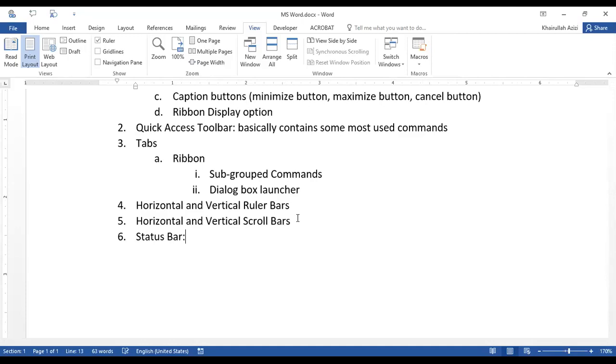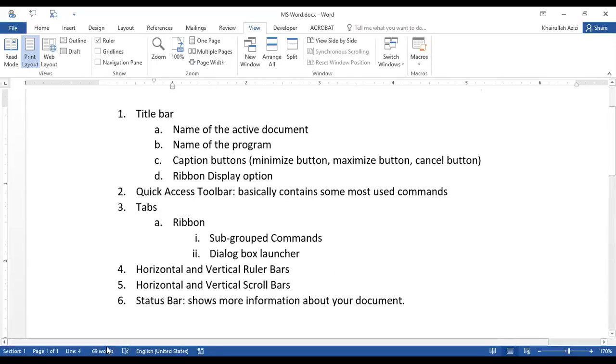A status bar, what is this one? It shows more information about your document, for instance, the section, the page number, the line number. For instance, I'm standing here, the cursor, so it is in line 9 basically. If you go there, for instance, it is line 4.